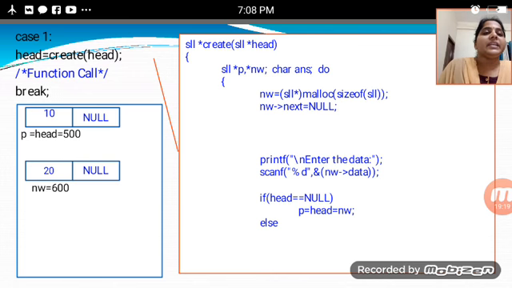This is the same code as the above example, that is creation, head will be there, declaration and the memory allocation, next is equal to null value, printf function and scanf function. If the condition head is equal to null only, p is equal to head is equal to NW. In the if condition check, if we find p is equal to head is equal to 500 NW, which is linked to the NW, p is equal to head is equal to NW, then only you will get the 600 location. In that, value 20 will be there.